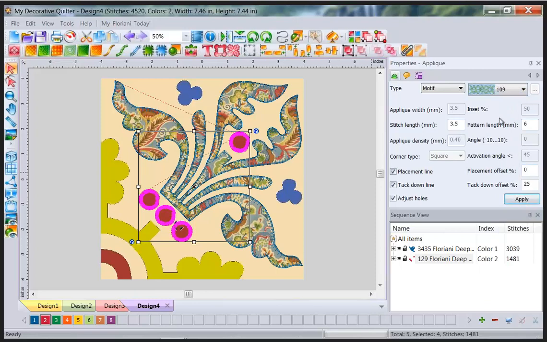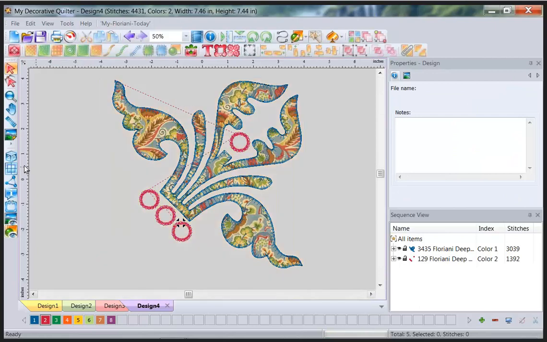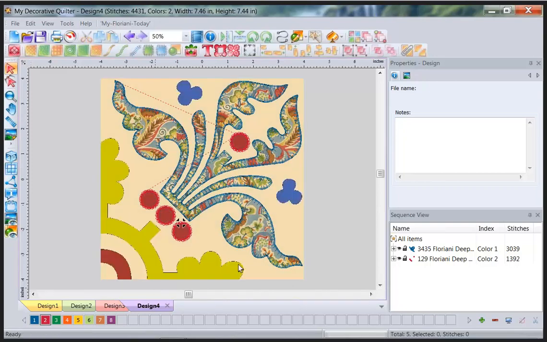Now you do have control over your pattern length. I can apply, and now let's turn off our background and see what we've got. Pretty nice, huh? So you can audition your stitches, see what they look like, and come and do it. I want to show you one other thing on here.